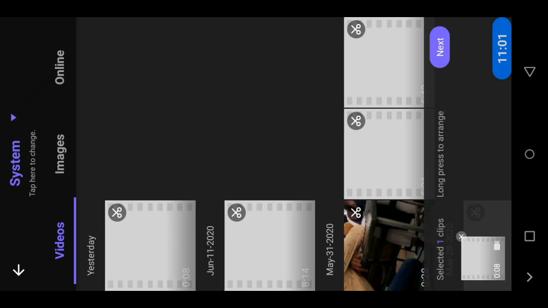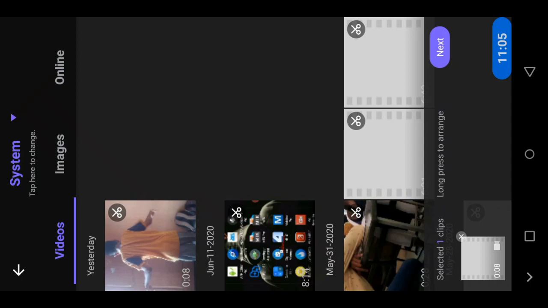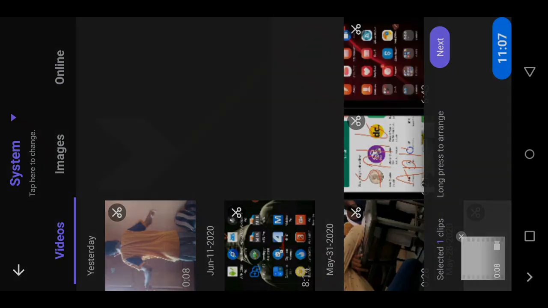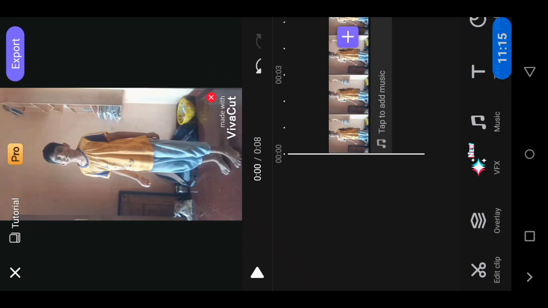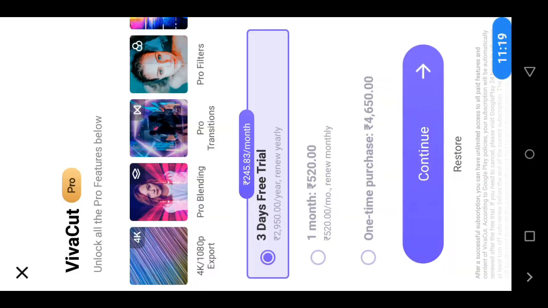So you can see when I select random and click here, now you can see we have one watermark here. So if we want to remove this watermark, we need to buy the pro version.